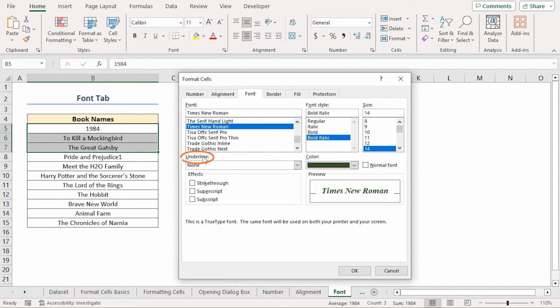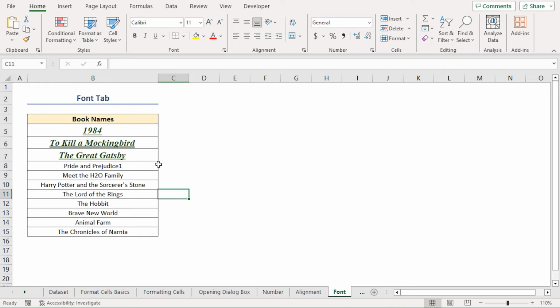From the underline section, you can use different types of underline. You can use double or you can use double accounting. Here the gap is slightly increased. I'll use double underline and you can see the total applied formatting in this preview panel. Click OK. And the formatting of cells B5 to B7 is changed.